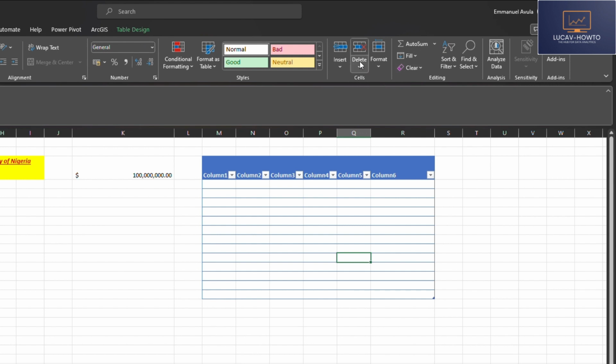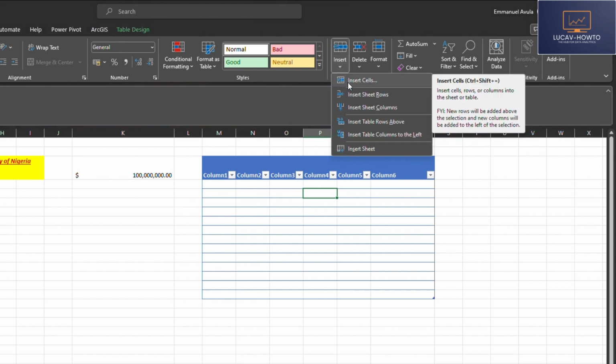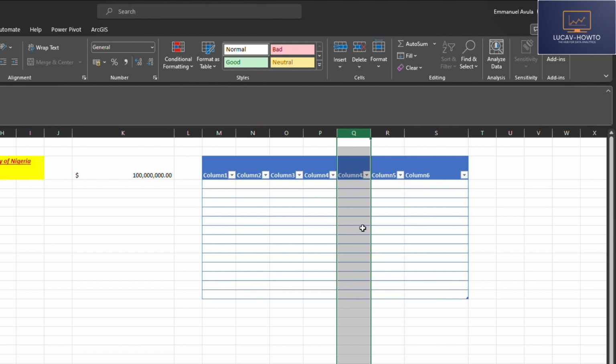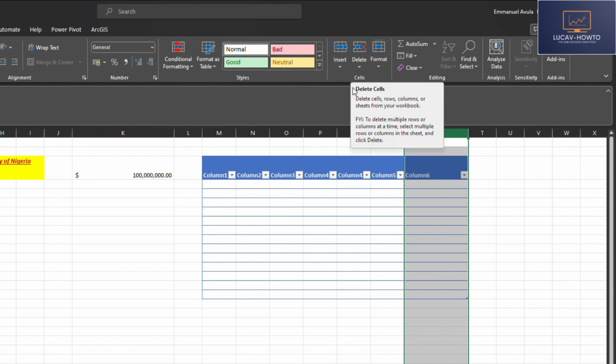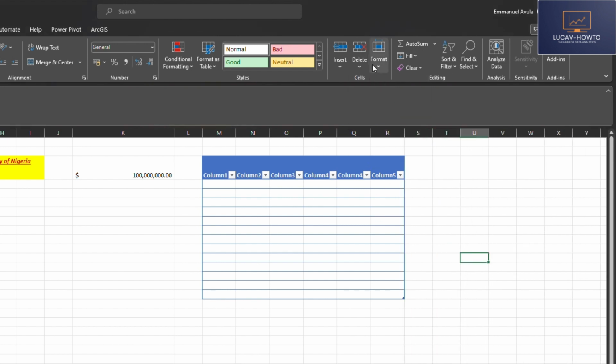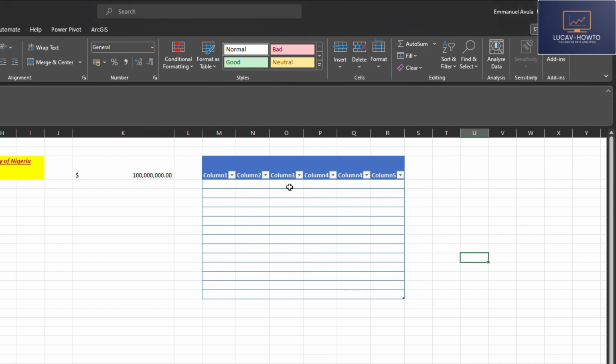So you can use copy and paste. You can insert columns, you can insert new cells. So here, if I want to insert a column, I will just click on this, insert a column. So now I've added a new column here. Let me do another one. If I want to delete a column, I can come here and delete sheet column. So now we have only 5. So we can format the table also to embellish it more.